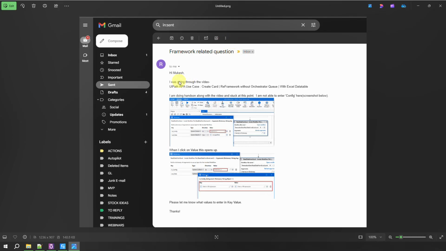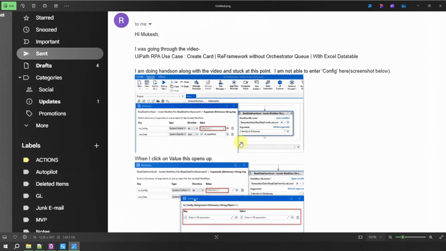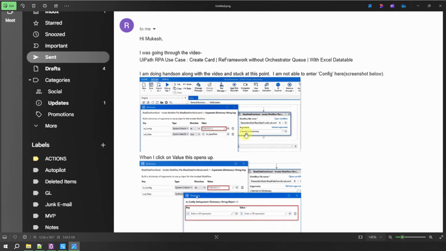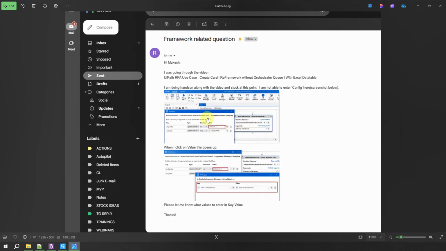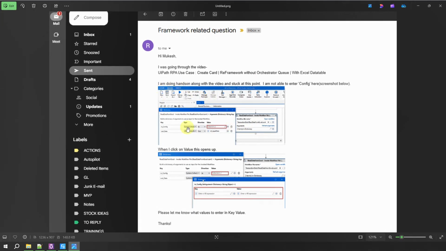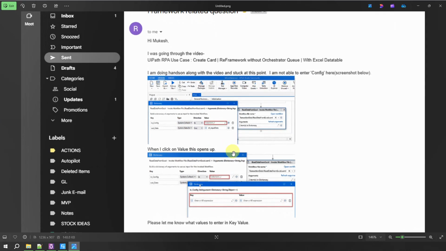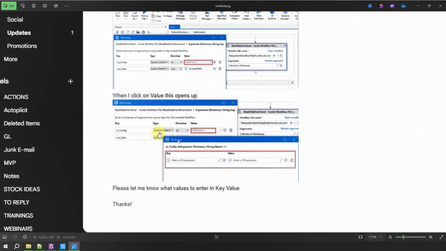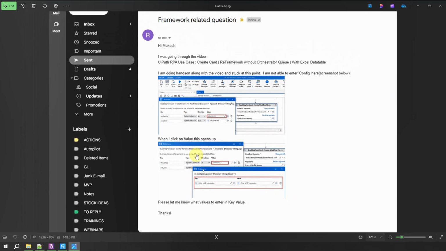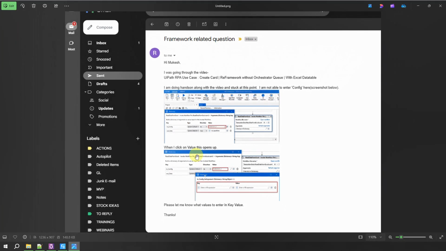Okay, so I've received this email which says that I was going through a YouTube video, create identity card with Robotics Enterprise Framework, RE framework, and then we are supposed to import the arguments. If you see here in the screenshot, the subscriber is trying to import the arguments, and when they click on import, it is asking for a new key value pair. Instead of getting the actual values, they are getting an option to provide the key value pair. So how do you actually import the arguments into the latest RE framework with this new update? That is what we are going to understand in this video.